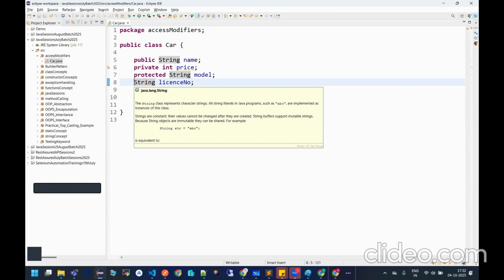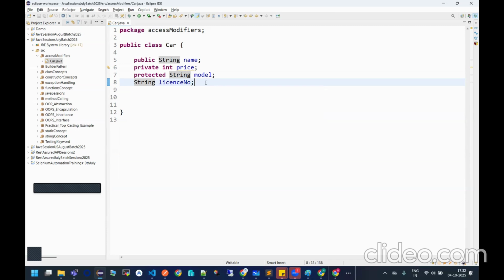That's it. So these are the 4 access modifiers, guys, that we deal with in Java, and that's more than sufficient for your automation testing. We have other types also, but that's not required. Fine. Now let us create the object of the Car class and try to access these variables.